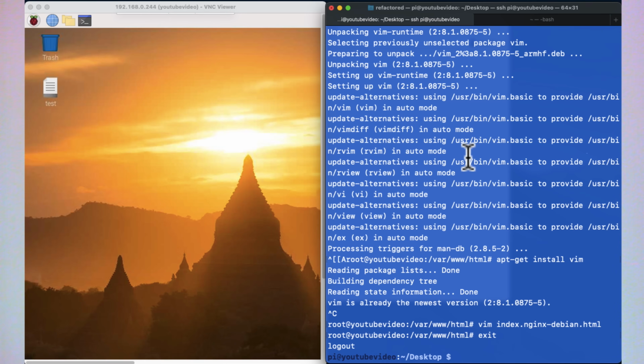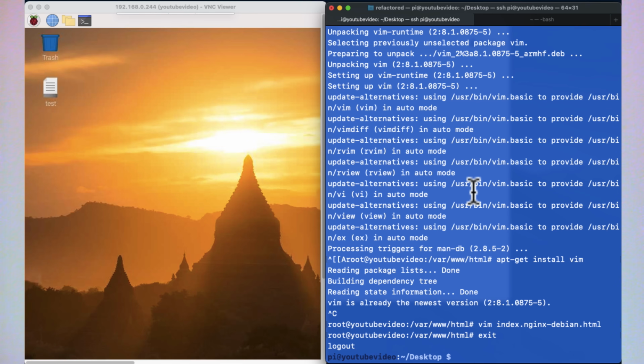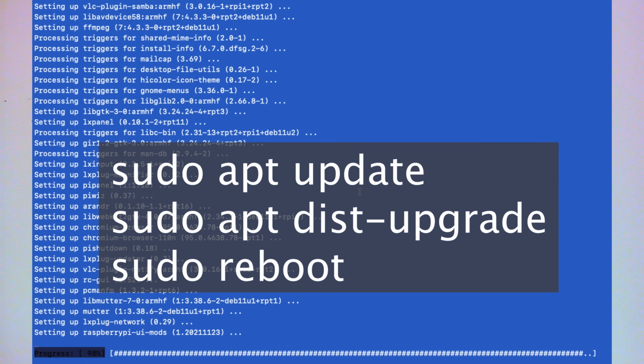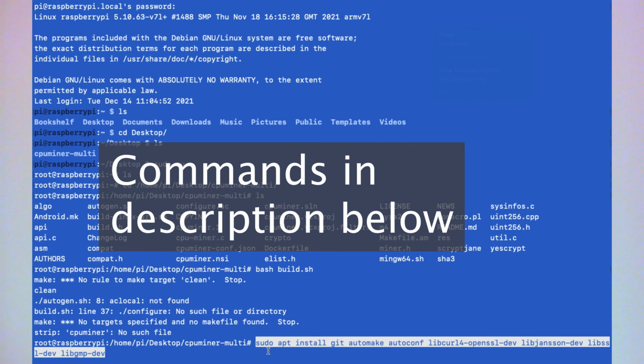Okay, so on the left here, I am remote desktoped into my Raspberry Pi, and on the right, I am SSH'd into the Raspberry Pi. And we want to run crypto mining. So the first thing I would do is make sure that our Raspberry Pi is updated. We're also going to install a few dependencies.